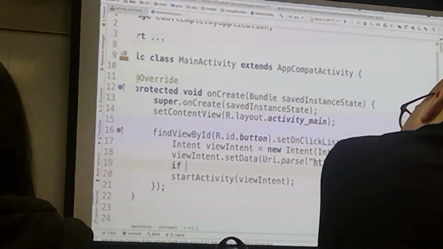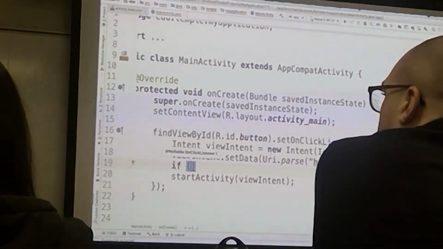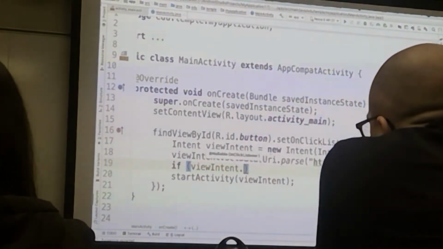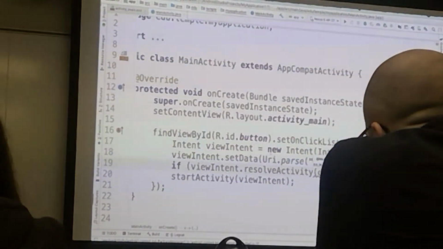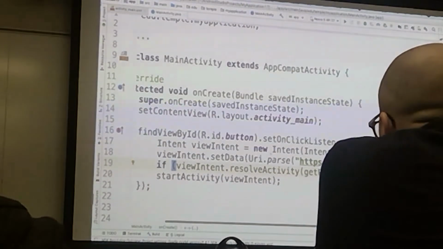All right, so what you do is an intent resolution check by doing view intent dot resolve activity, get package manager, and if that's not equal to null, then start activity.